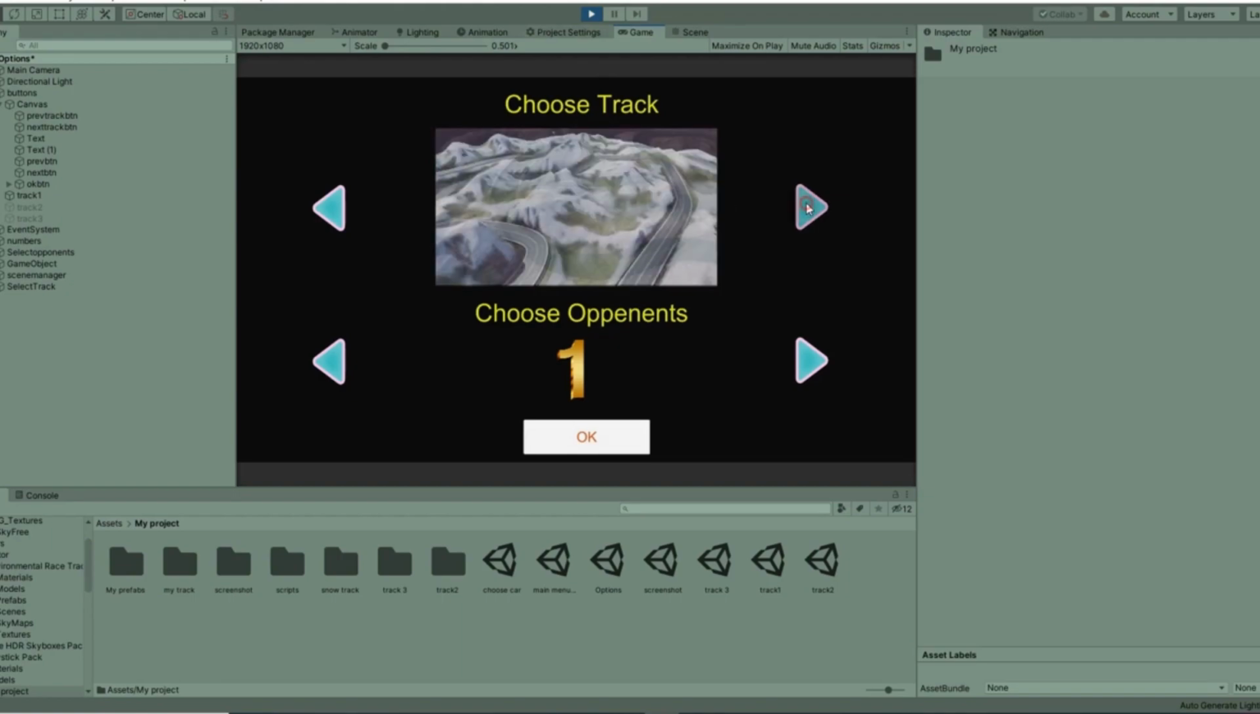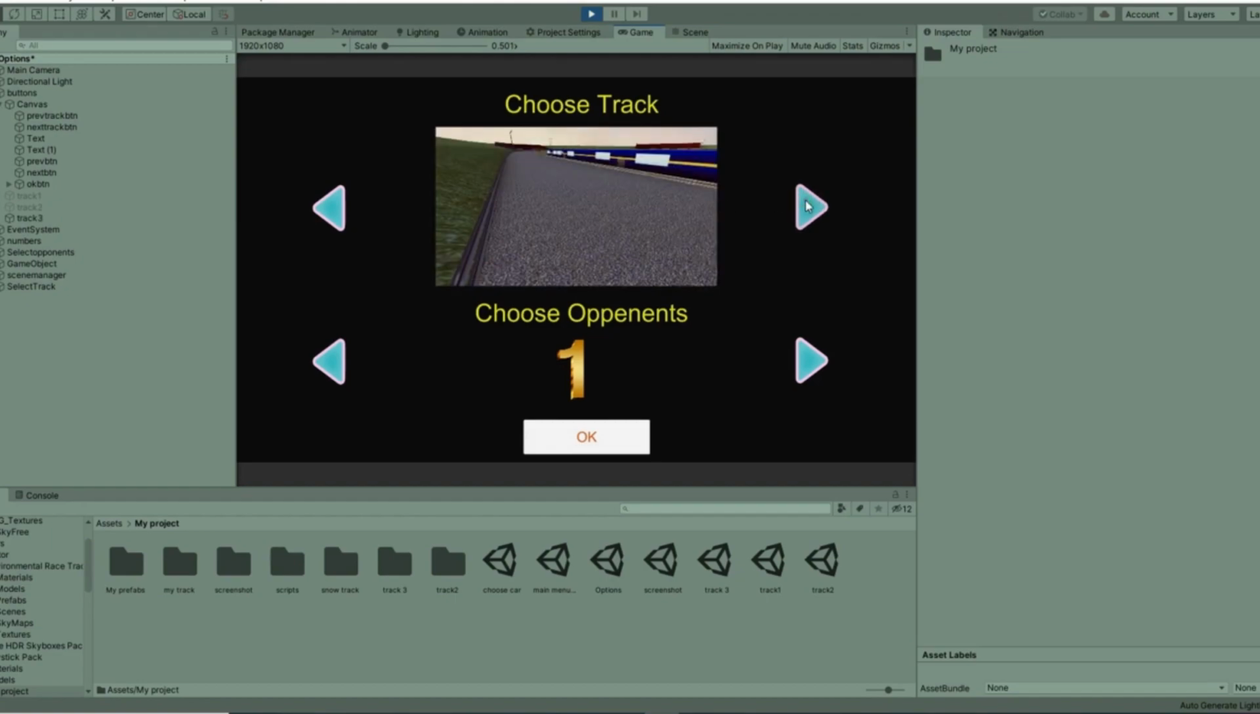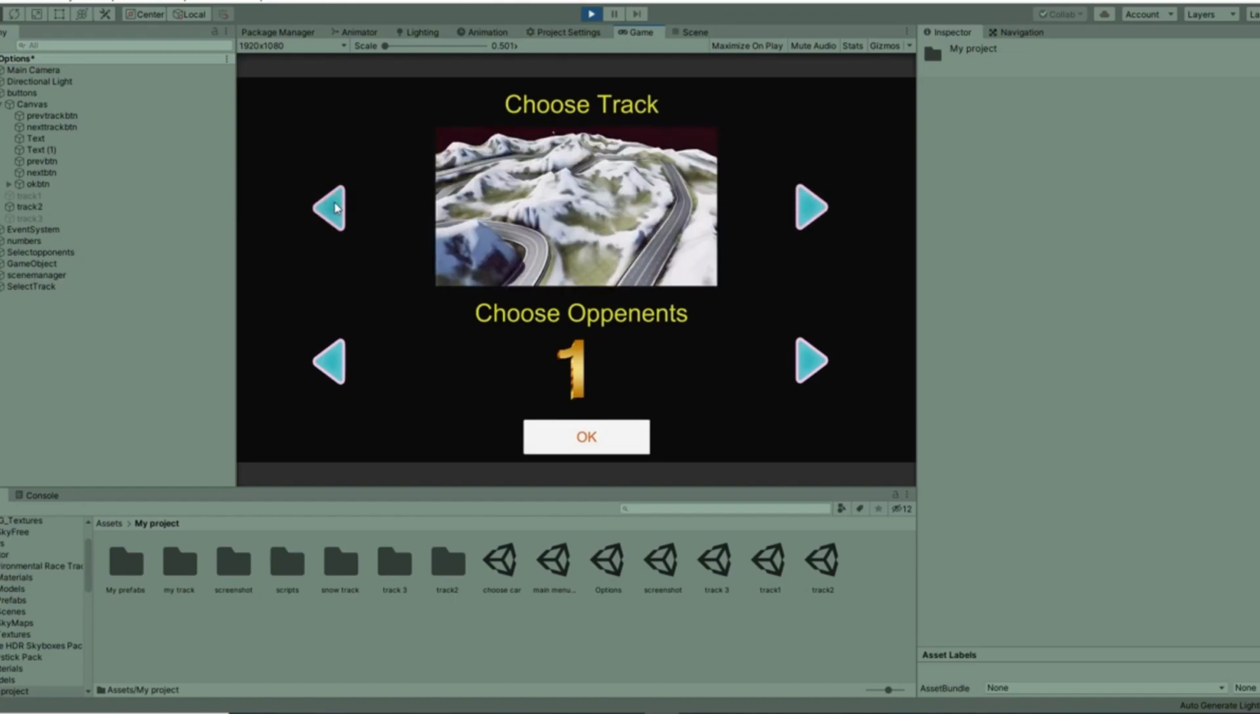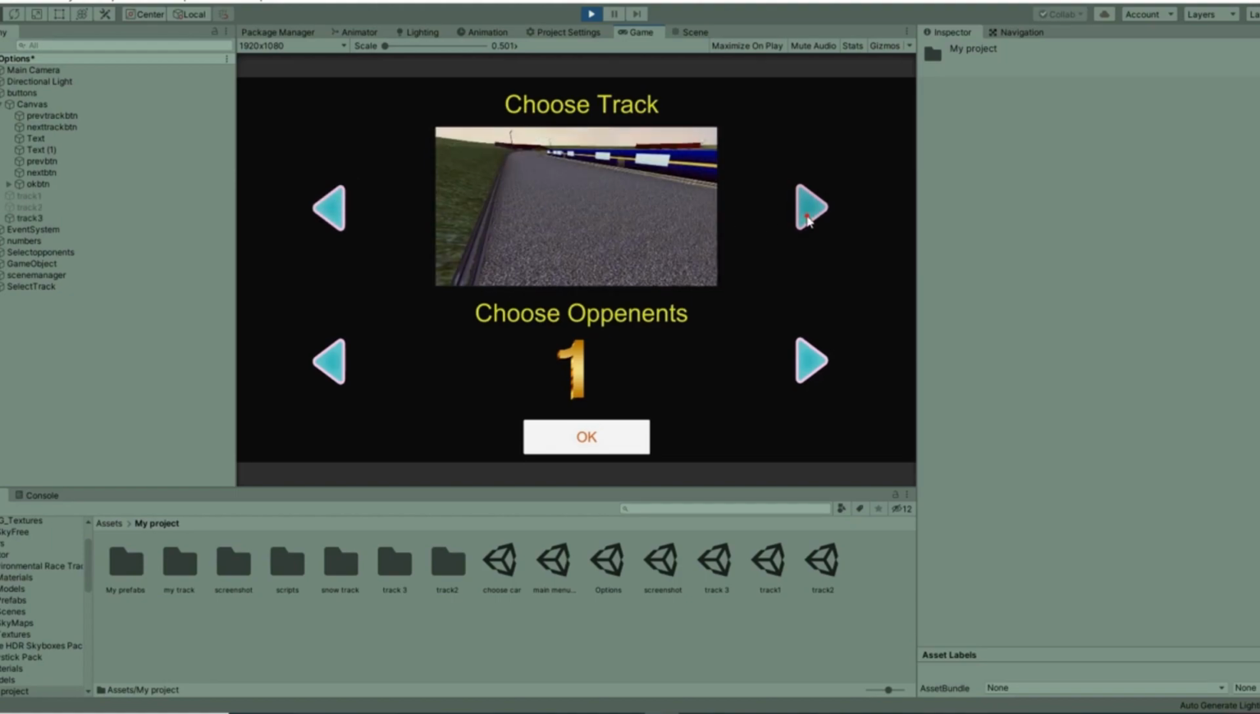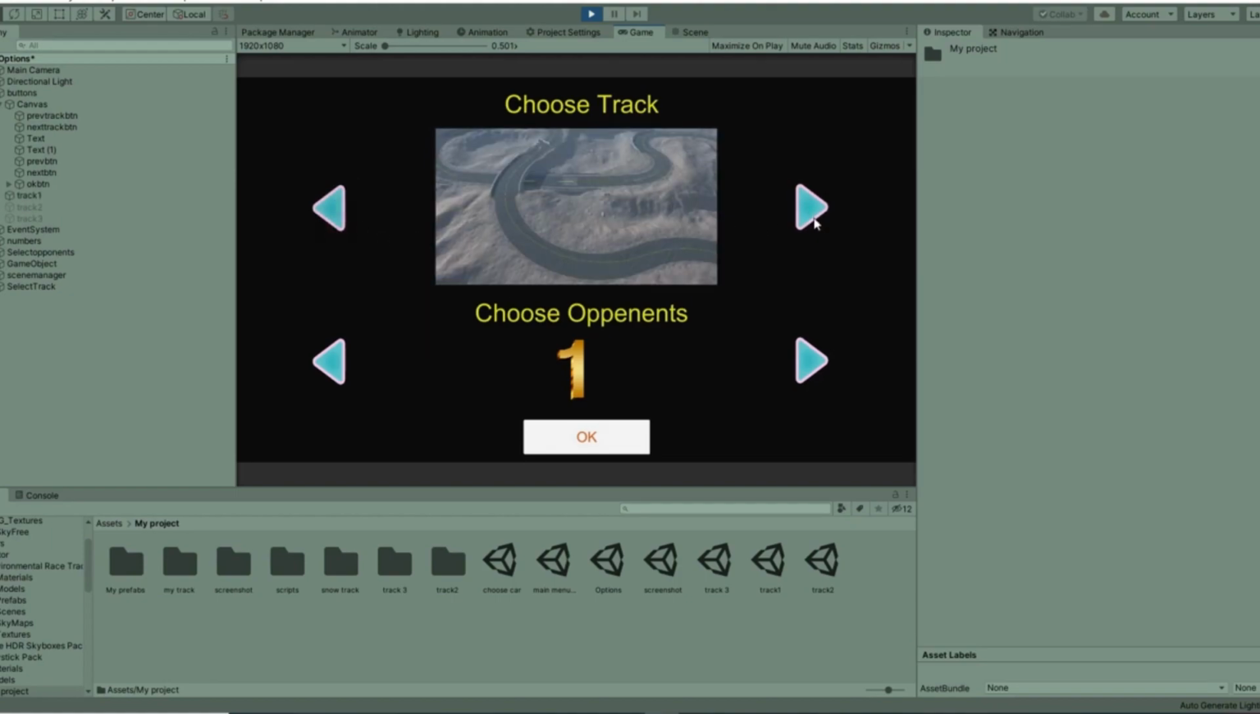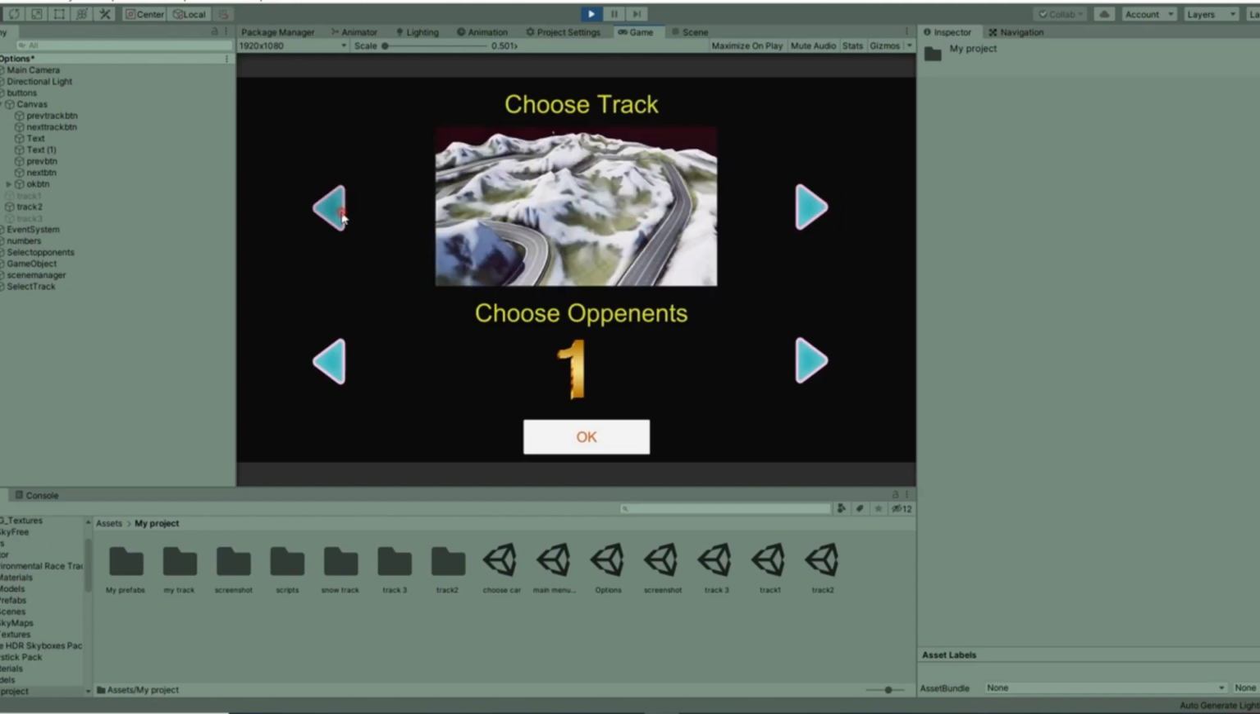Now if I click this next button, then the mountains track is being shown. And then this track is being shown. Now you can click the previous button and these images are being shown. And this code is working fine now.